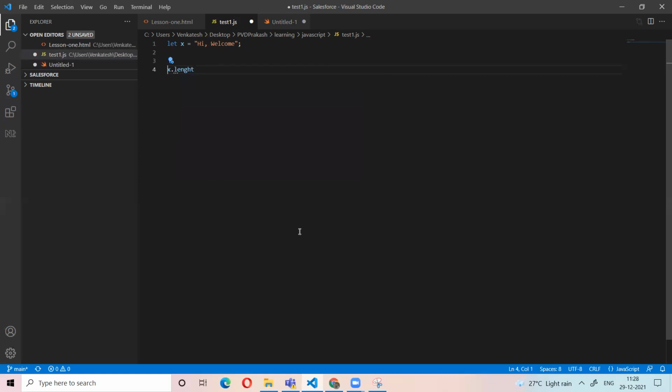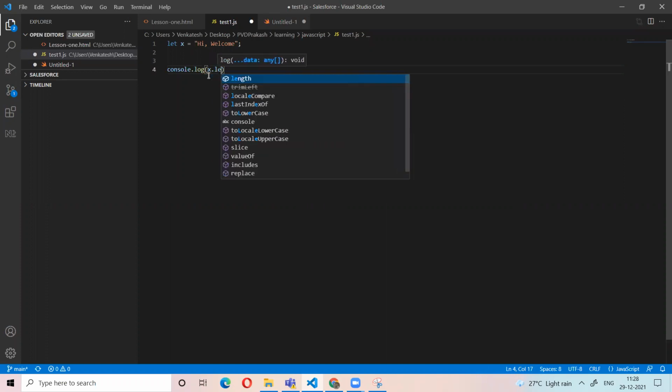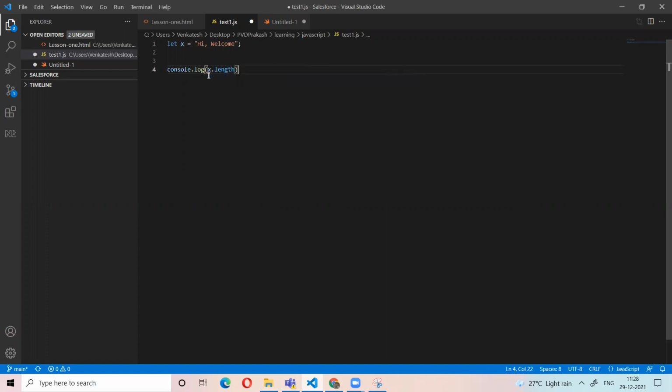So what is the use of the x dot length property? It will give the number of letters in the string. If you print console.log of x dot length, what is the output?